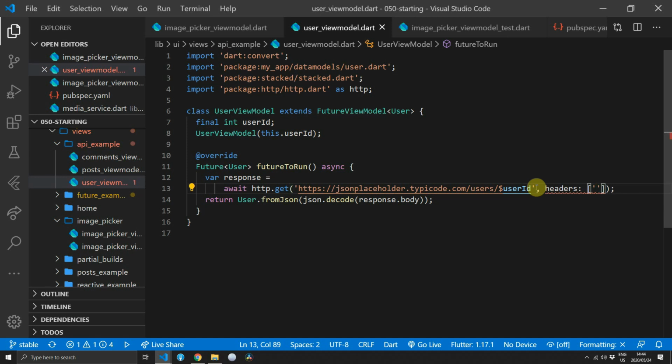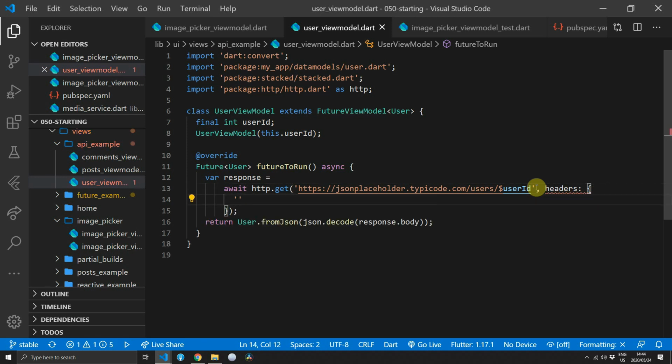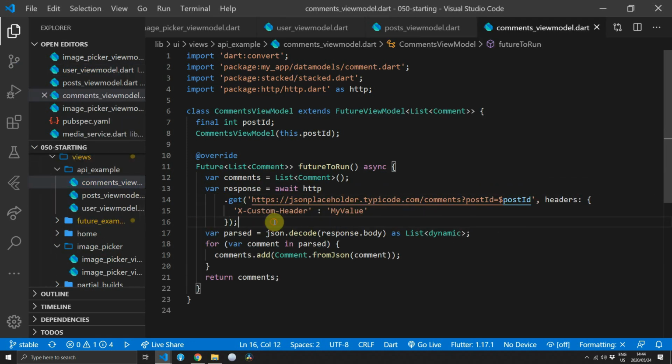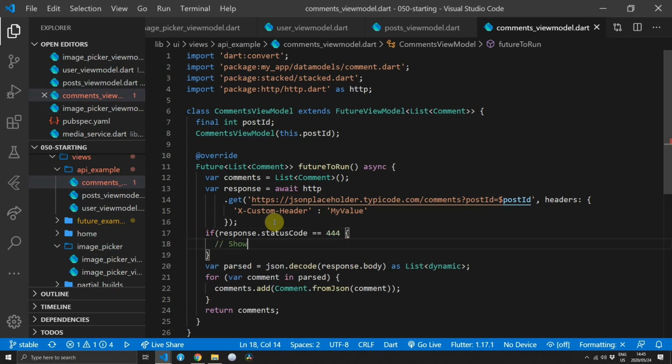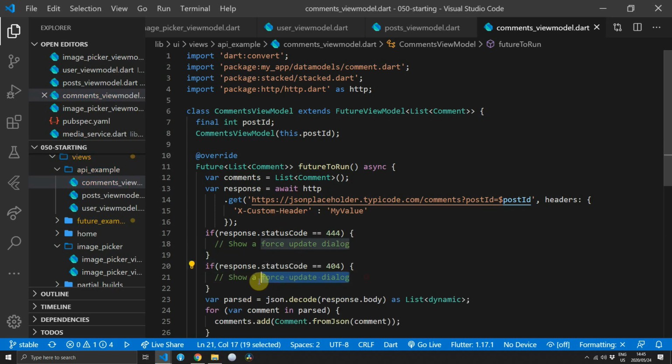And another thing is, if you wanted to add a custom header to all of these requests, you could go ahead and set it in the actual request where you set this value and then you copy and paste these headers into all of the other requests. But what if you wanted to add some functionality globally for all of your requests, where when you get a status code of 444, you show a force update dialog. When you get a status code of 404, you refresh your token.